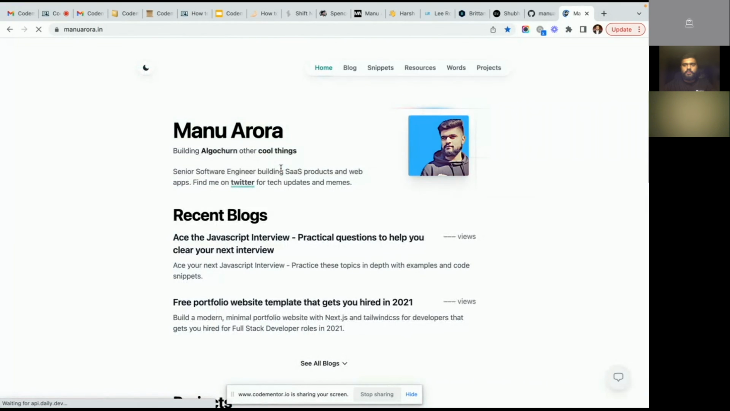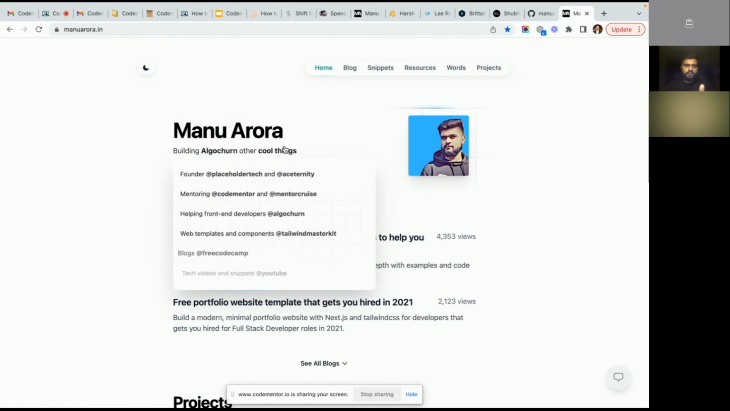Initially, I had building Algochurn, mentoring on Codementor, and some other website, building Placeholder Tech, building Tailwind Master Kit, building box shadows. But then I had some analytics on this and nobody was clicking on any of the links. So I kept building Algochurn and other cool things. If the other person is interested, except for Algochurn, in any of the other things, he'll hover onto those cool things and see what I've been doing lately. This is called abstracting or hiding the information and only showing whatever you want to show first.